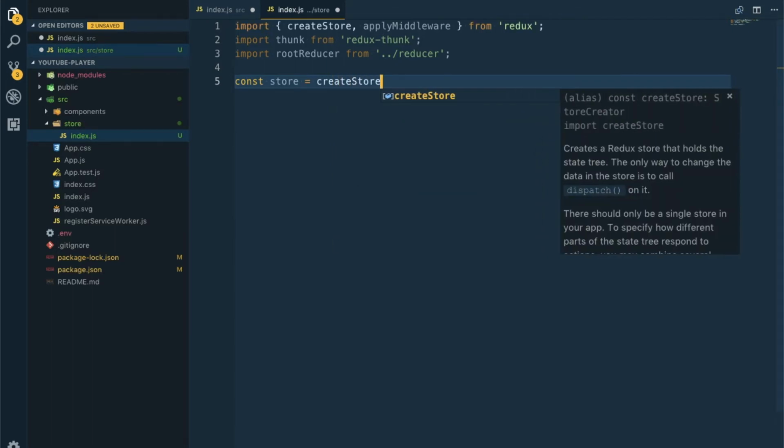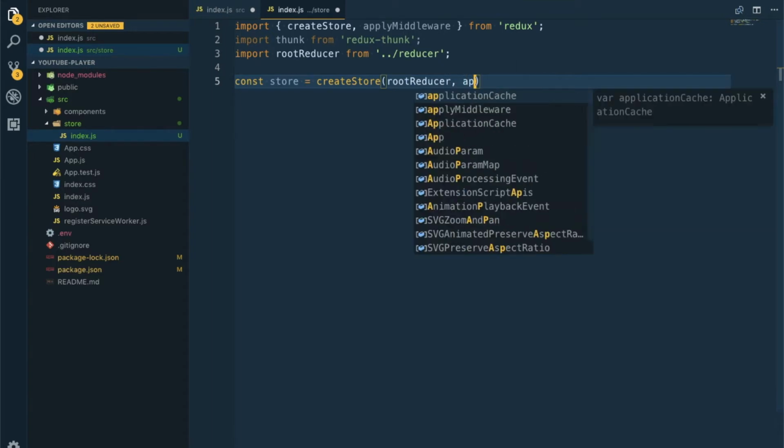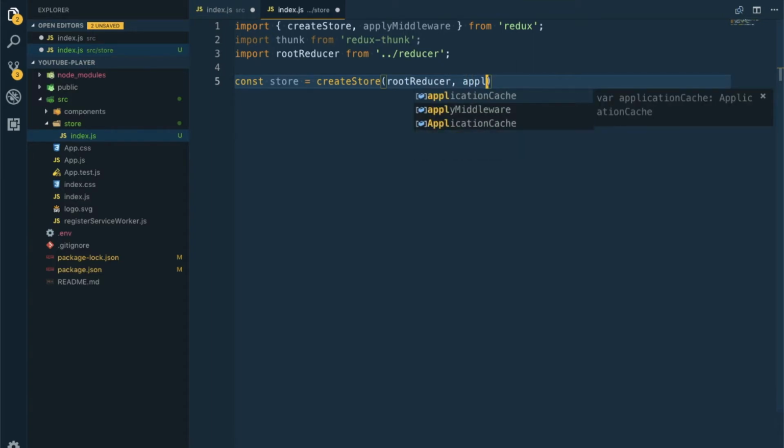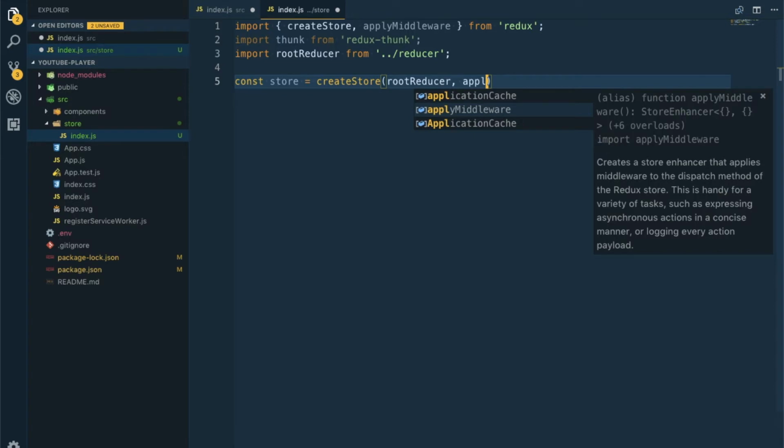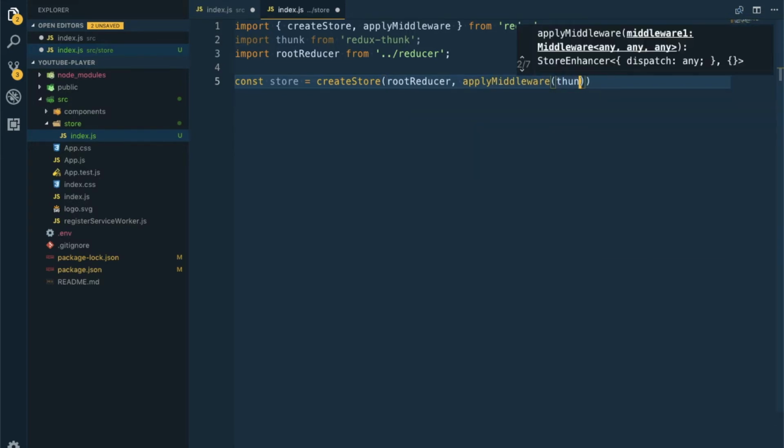So let's create the store with createStore. We have to pass the root reducer, and then applyMiddleware, and inside this, thunk. There are some other middlewares also. Thunk is the most popular one.